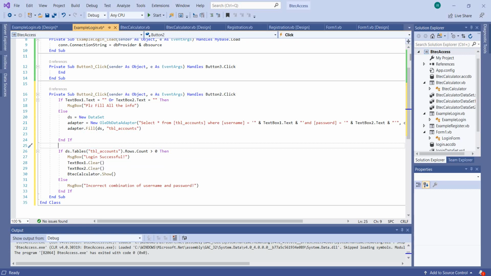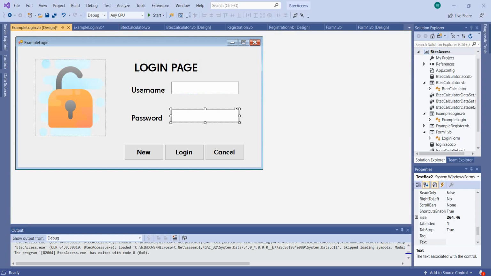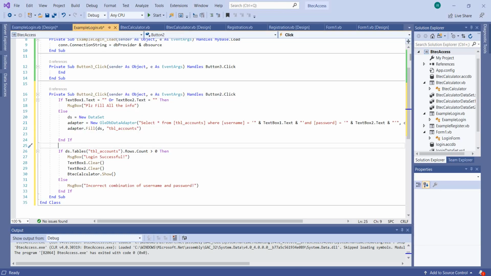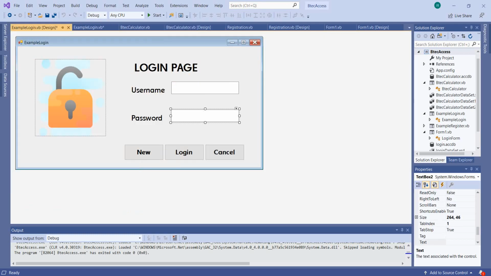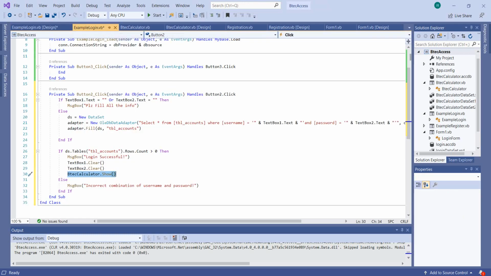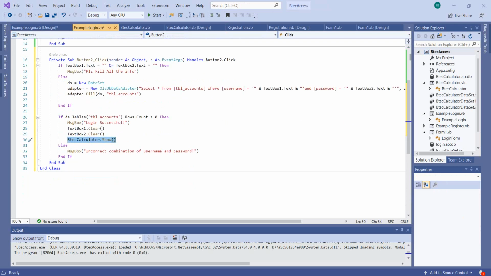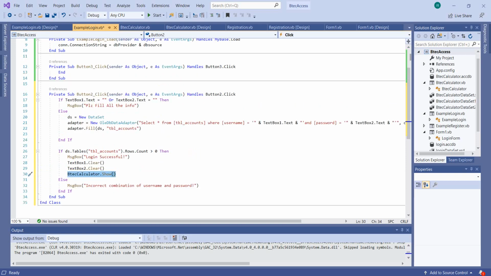That means it should match it on the table, and this is a confirmation. And when it does that, it should clear the box. It should clear whatever is inside here since it's successful. Just clear it. Then this here says BTEC calculator should show. What is the BTEC calculator? Remember, this is our BTEC calculator. So it should show only when these conditions have been met. Or else it should say incorrect combination of username and password if the username and password are incorrect or are not found in the database. This is what it should return.